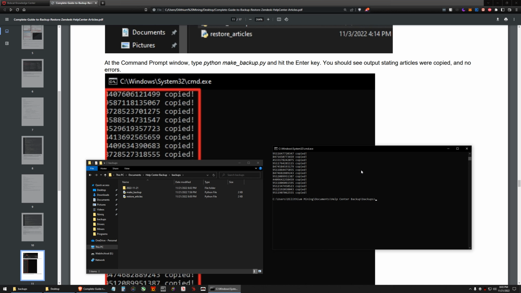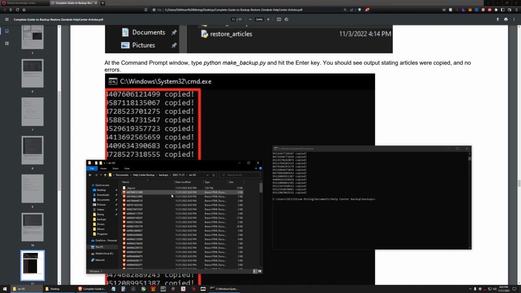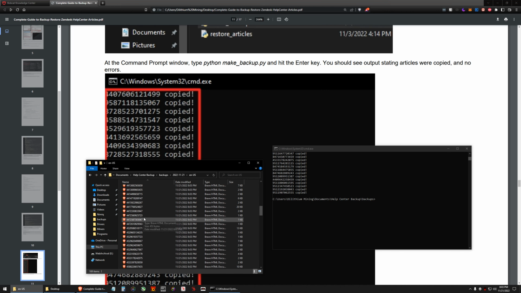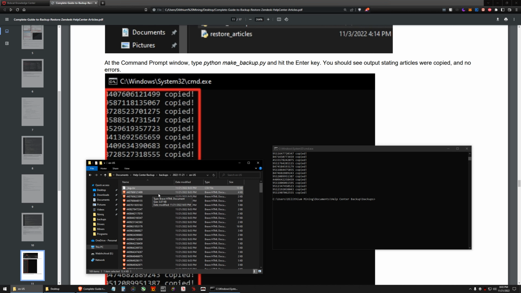So that's done, and like I said, it's about 170 articles for this example, so that took no time at all. And then you'll see in your backups folder here a new folder that's created with today's date, and if you enter that, you'll see the language, and if you enter that, then you'll see all of your articles in HTML format, and at the top you'll have a .csv file that will basically give you an index.